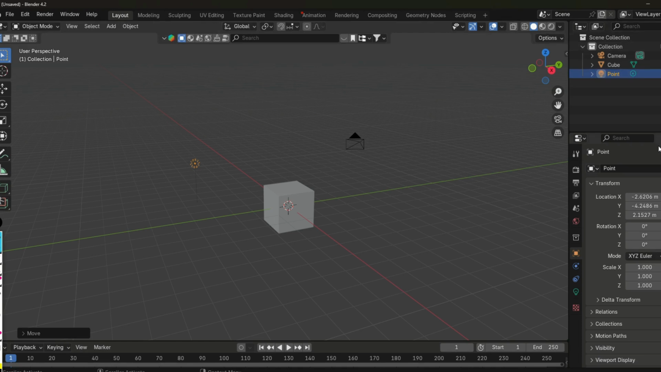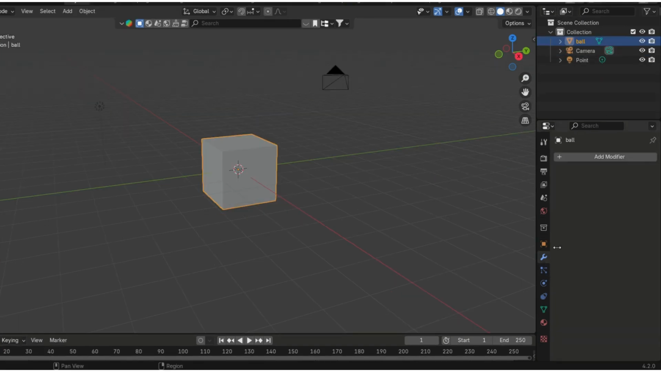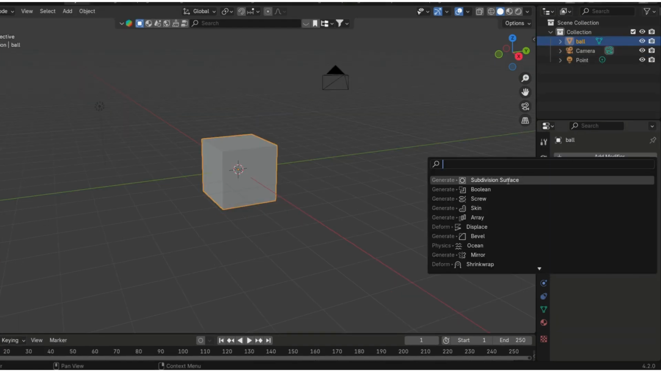Now let's check the outliner properties. Here all the three have been added with a default name: the camera, the cube and the point. We can always rename it by just double clicking on that. Now let's head down to the properties panel and add a subdivision surface modifier to the cube.